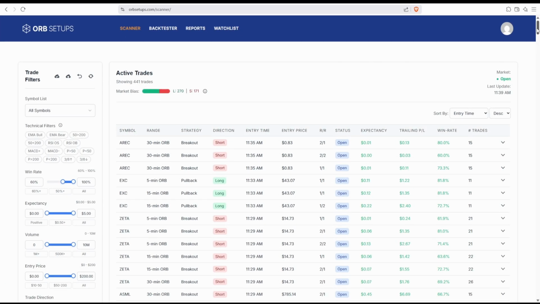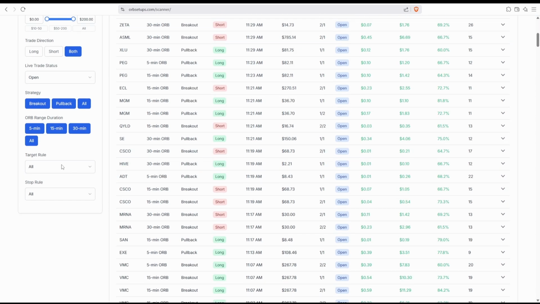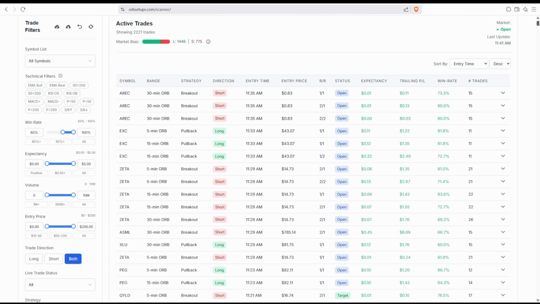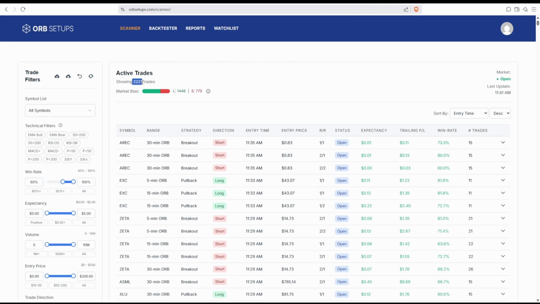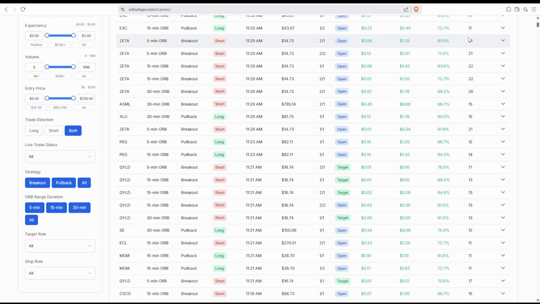So let's start with today as an example. It's currently 11:39 a.m. Pacific, so a little less than an hour and a half left. And I'm going to change this live trade status filter from open trades only to all trades so we can see how many setups there's been today. A total of 2,221. And if we start with the market bias, very clearly the market bias is towards the bullish side here. We can see the long side is very clearly winning. So we can find long setups that might still be active. That's a good starting point.